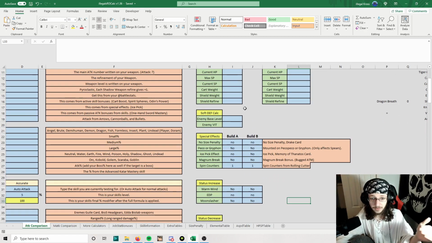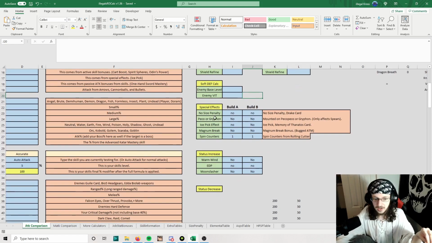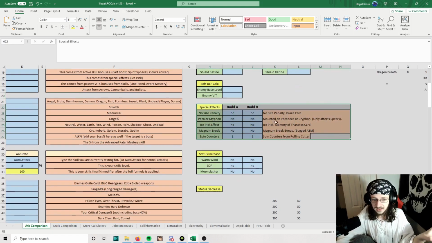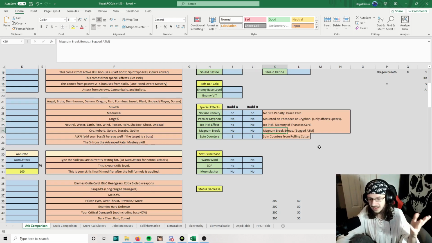And if we scroll down from those, we can see the enemy's base level and the enemy's vit. This is for the soft defense, which is like a flat reduction on your damage. And then there's special effects like no size penalty if you're mounted on a Peko Peko or Griffin, Ice Pick, Magnum Break. Magnum Break is bugged at the moment, so probably don't use it. It's somewhat accurate, but sometimes is not quite accurate.